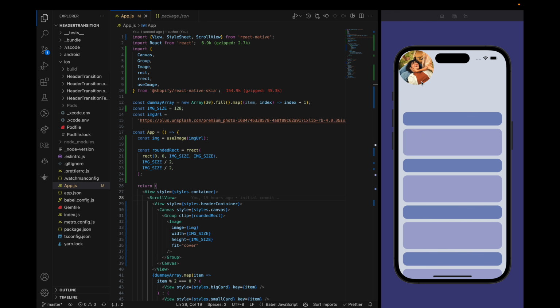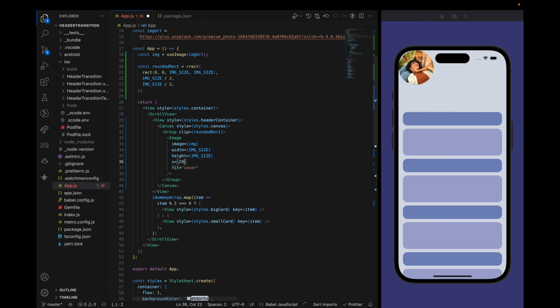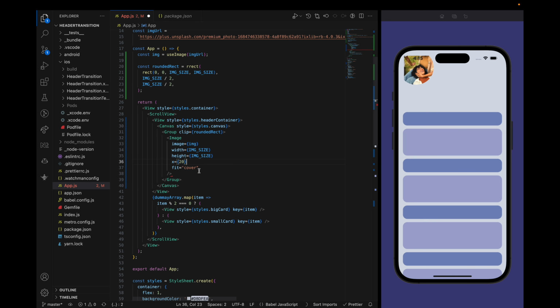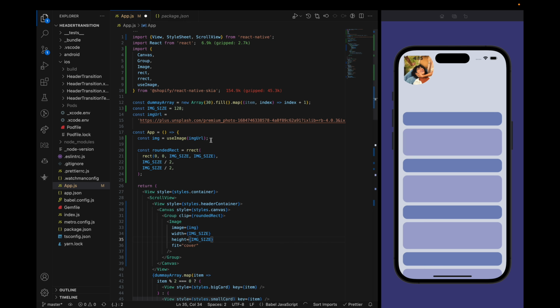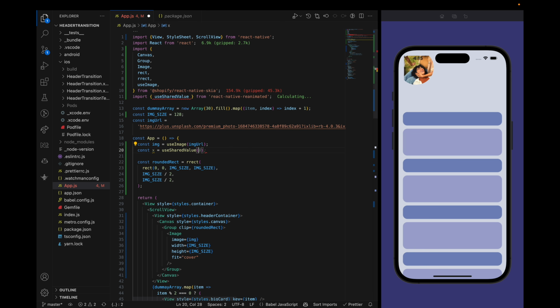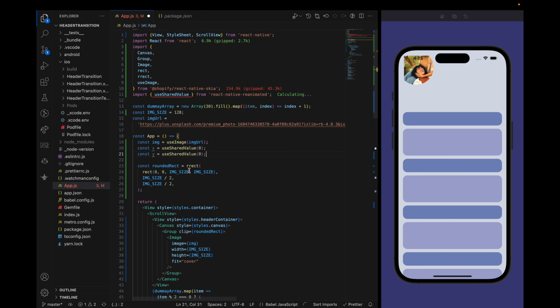Now we have to adjust the x-axis and y-axis of this image. I will show you how we can do that. So let's say x is equal to 20, y is equal to 20. Then it will move somewhere around here. So let's animate this. Let's create a constant for this. const x is equal to useSharedValue 0. const y is equal to useSharedValue 0. And we will use it everywhere.